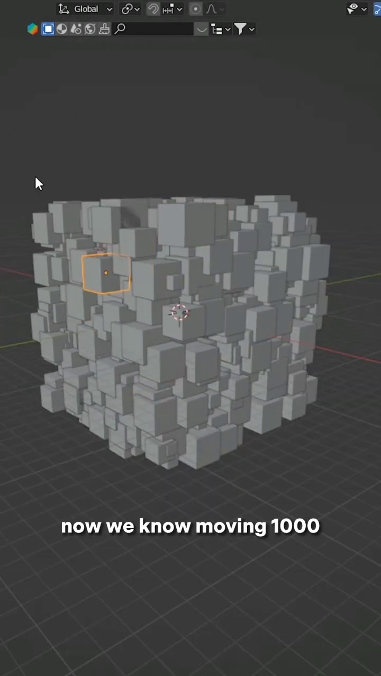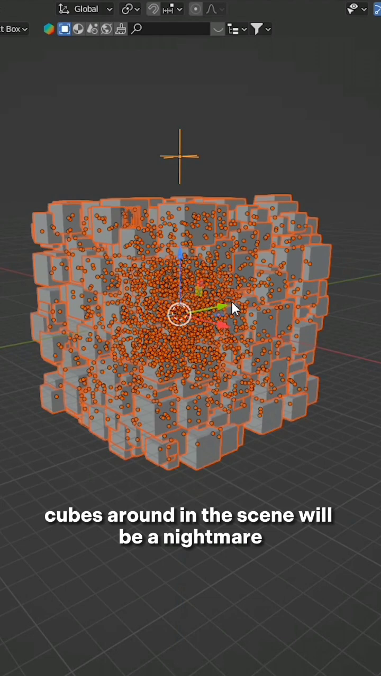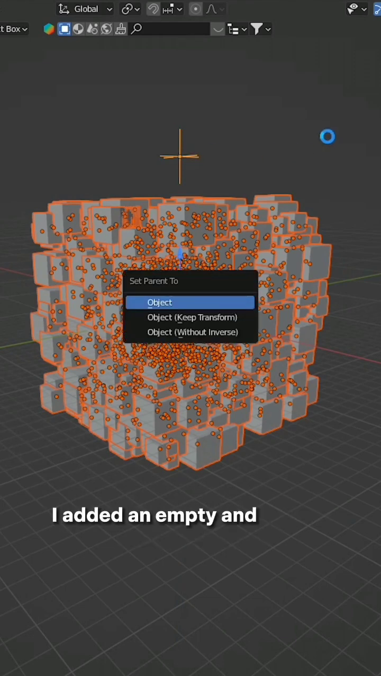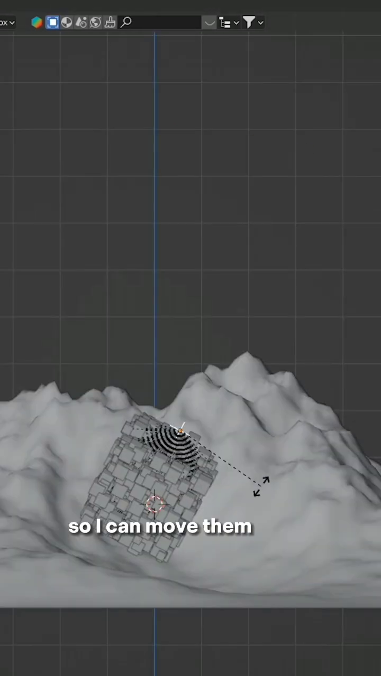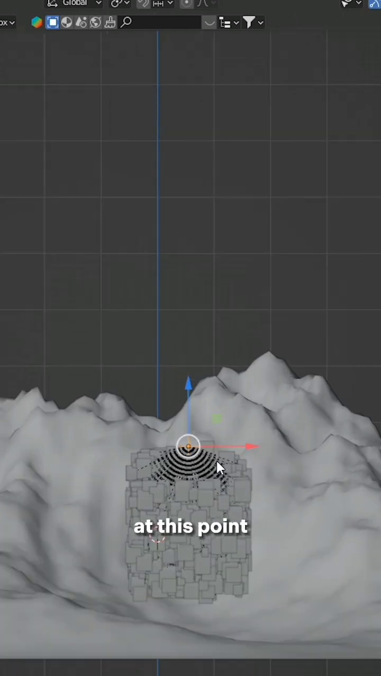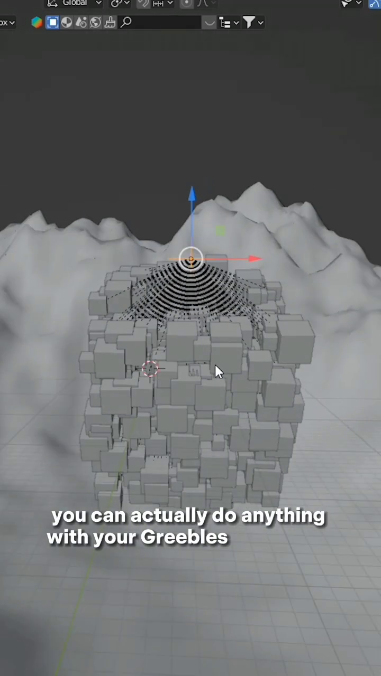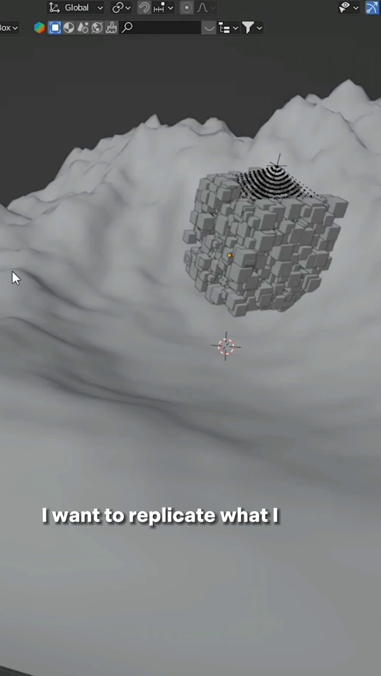Now, we know moving 1000 cubes around in the scene will be a nightmare, so I added an empty and parented them to that empty so I can move them easily. At this point, you can actually do anything with your greebles, but for me, I want to replicate what I did in the previous video.